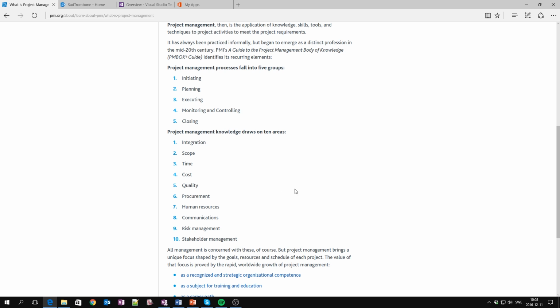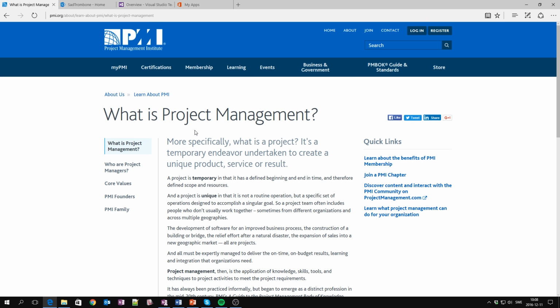And on top of that, PMI has the project management knowledge areas, which is 10 at the moment: the integration, the scope, time and cost. We have the quality, procurement, human resources, communications, risk management, and stakeholder management. So our ambition today is to follow PMI's definition of project management, both in a traditional waterfall approach and an agile approach, using Microsoft tools, only Microsoft tools, to deliver a world-class project using Microsoft tools.